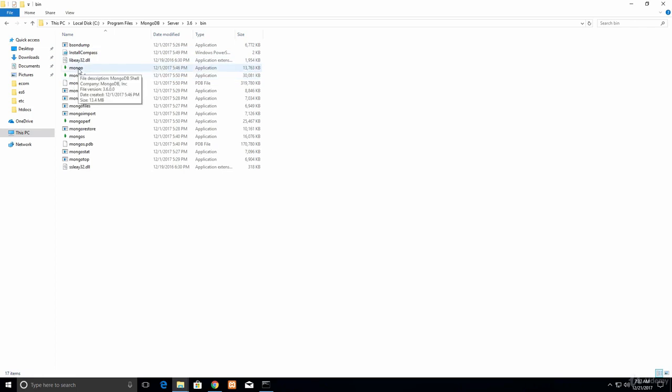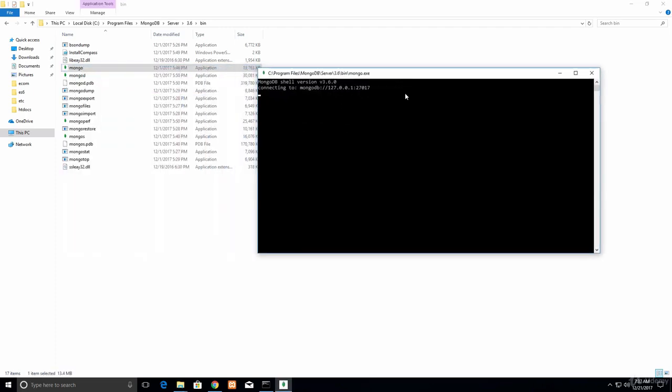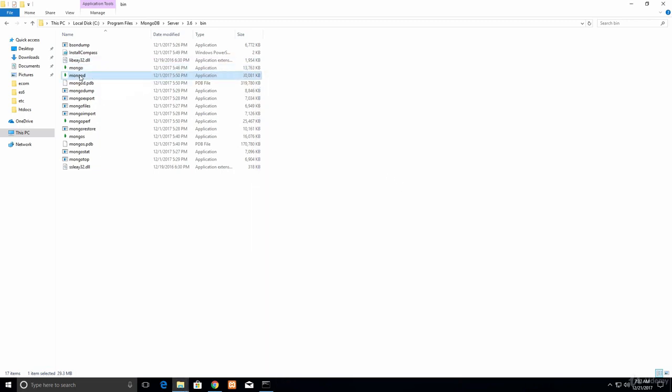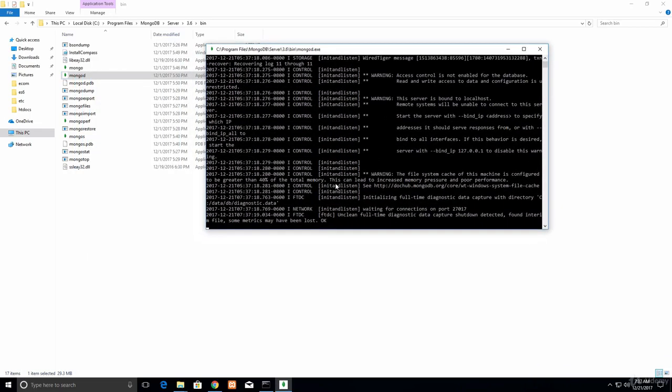So when you click on this, you see that we are connecting to the shell. Of course, this is gonna fail because we don't have the other executable. If I double click on this one, this is gonna turn on the server. So you see this says okay right here. That means that we're good to go. Now the server is on.